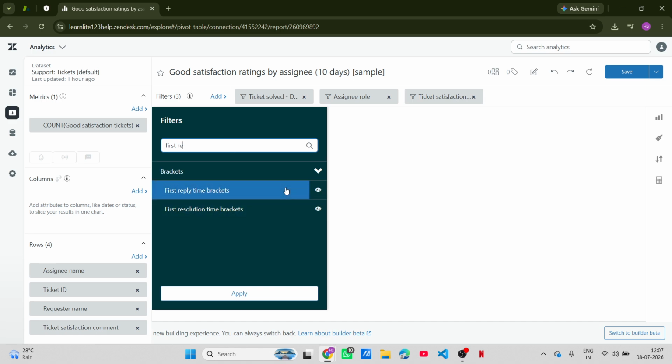After you've added the metric, the next step is to apply it to your report. Click on Apply to set the criteria for your report. This step is crucial as it ensures your report will accurately reflect the data you're looking for.